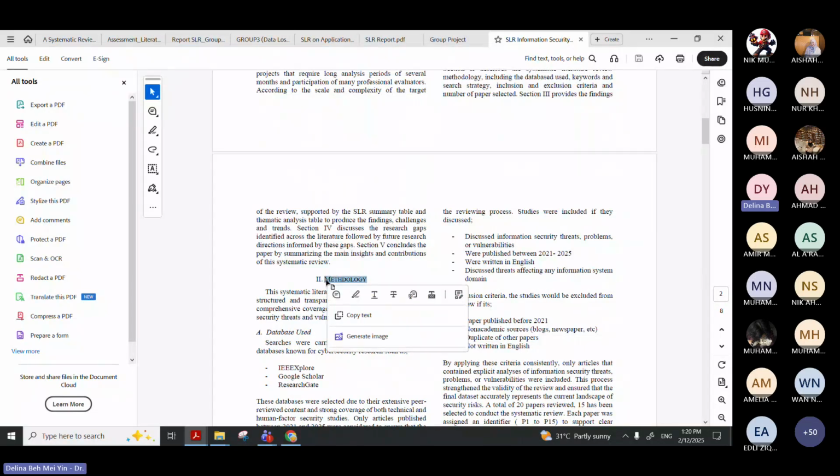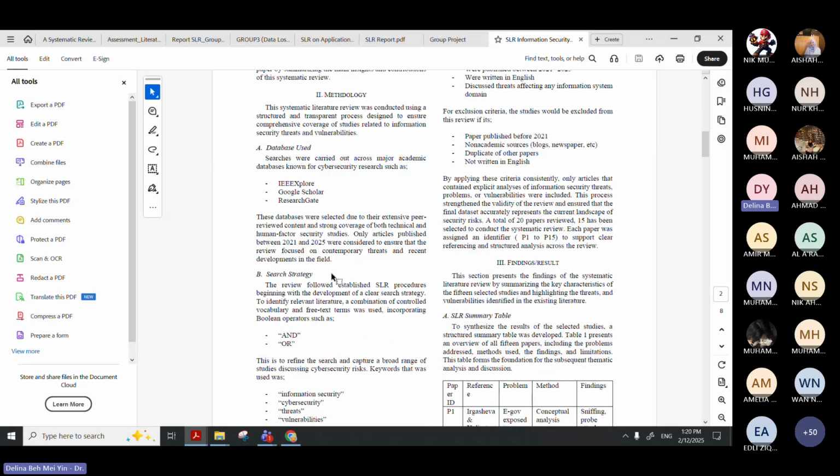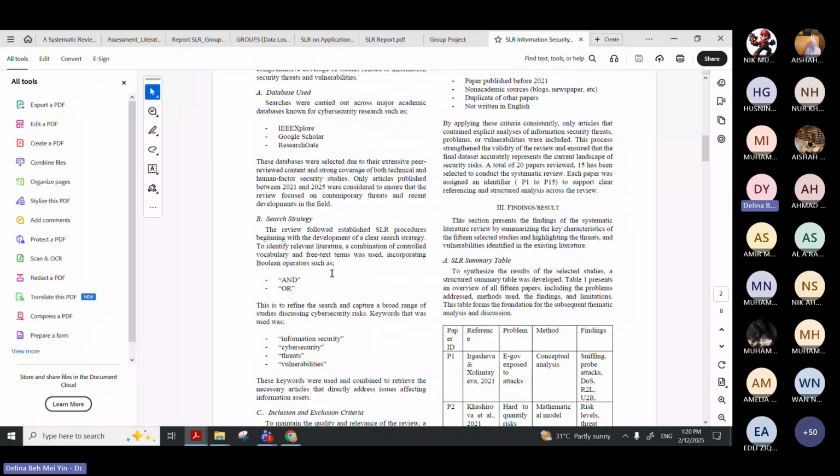If you are writing something that you propose, then you put methodology. But now it is an SLR, right? So for the second section, you can put search strategy straight away. Actually, it depends on what kind of paper you are writing. If you're writing a review paper, then the title will be different.